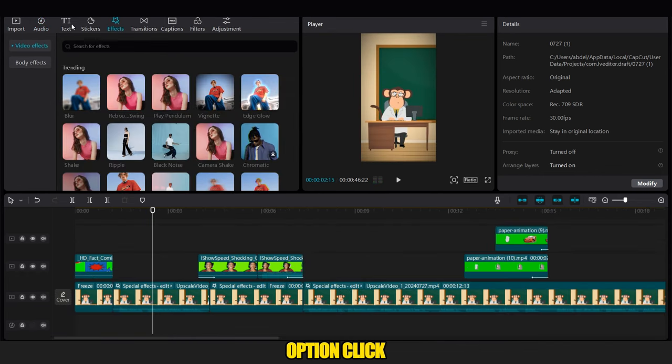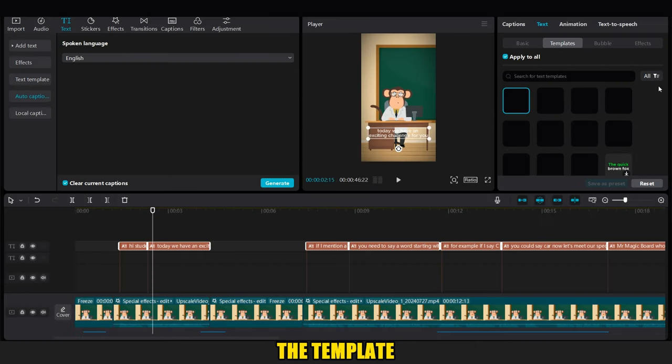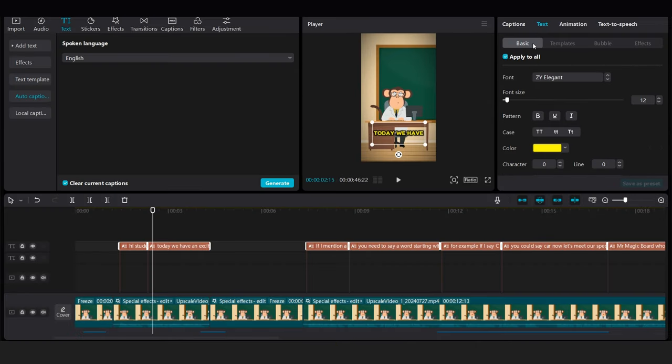Go to the text option, click on auto caption, choose English, and click the Create button. Wait for the captions to appear, then change the template and choose another font.